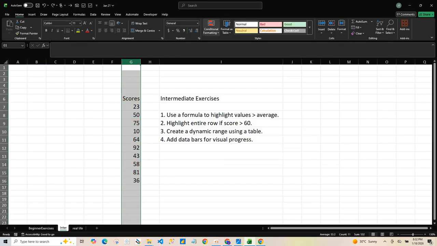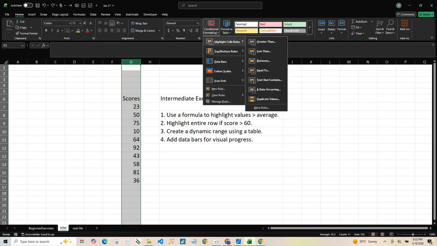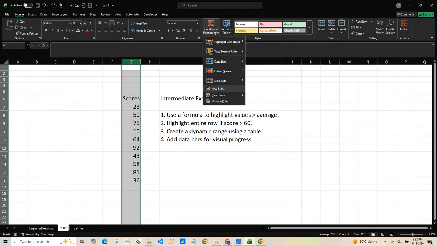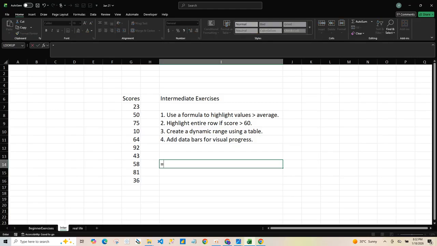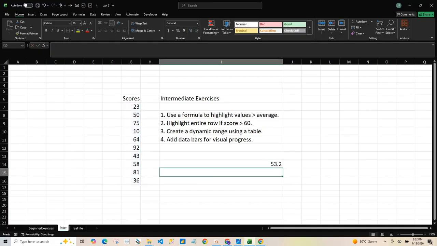So again, you can decide to come right there. Okay, so you see greater than. If you know the average, the first thing is greater than average. I don't know the average here, so let's look for the average of this. So now the average is 53. Let's say the average is 53.